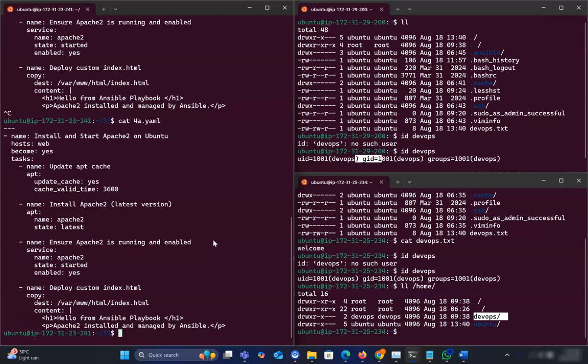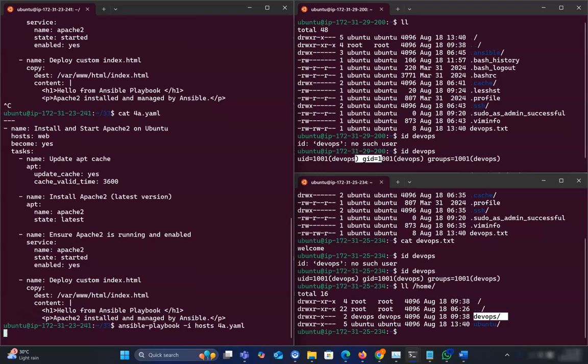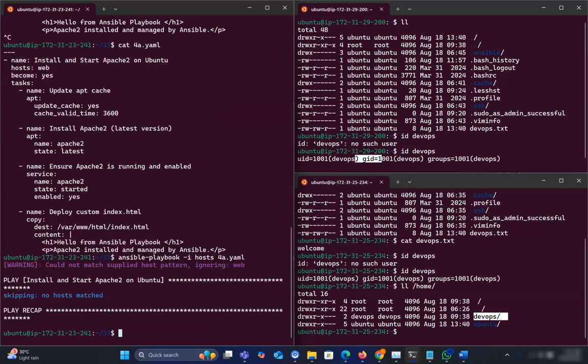Ansible playbook -i host 4a. So basically we made a mistake, we didn't put any web host. We need to put here, there is no group name, so web. If we give any group name, then it will work fine. We are trying to do all, so then all IPs will work. So go to our file again, vi.